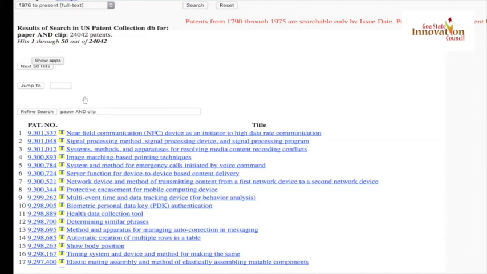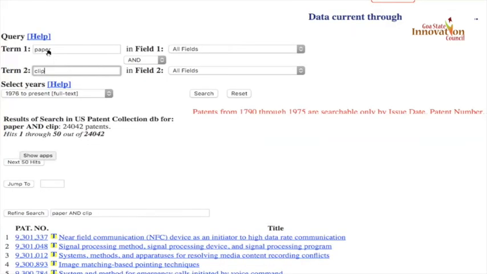You can see in the USPTO database, I searched for paper and clip. I selected all fields. What it means is, I'm saying look for paper in all the fields, clip in all the fields, across the application, anywhere. So find me all the documents where the words paper and clip appear anywhere in the document, not necessarily together. So there are 24,000 patents.